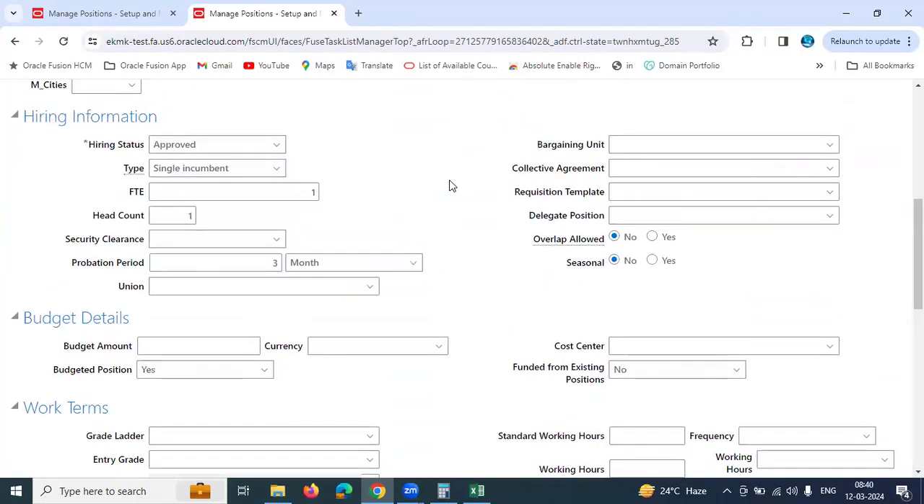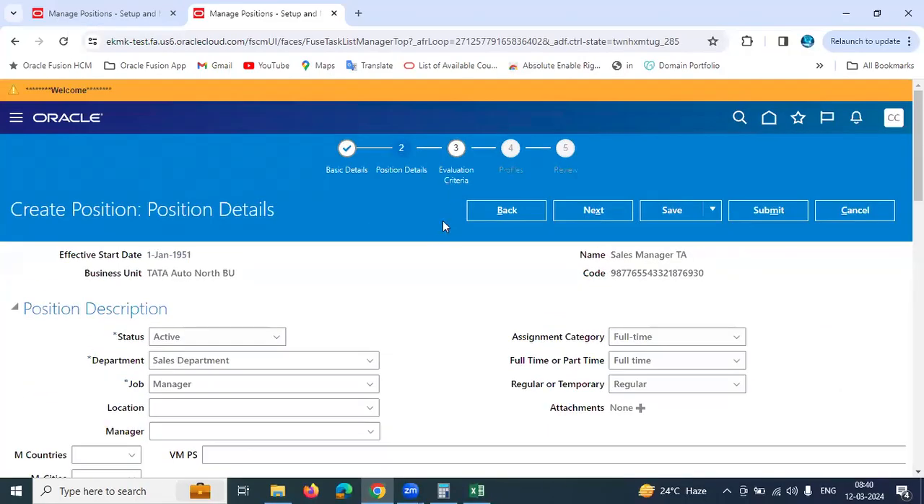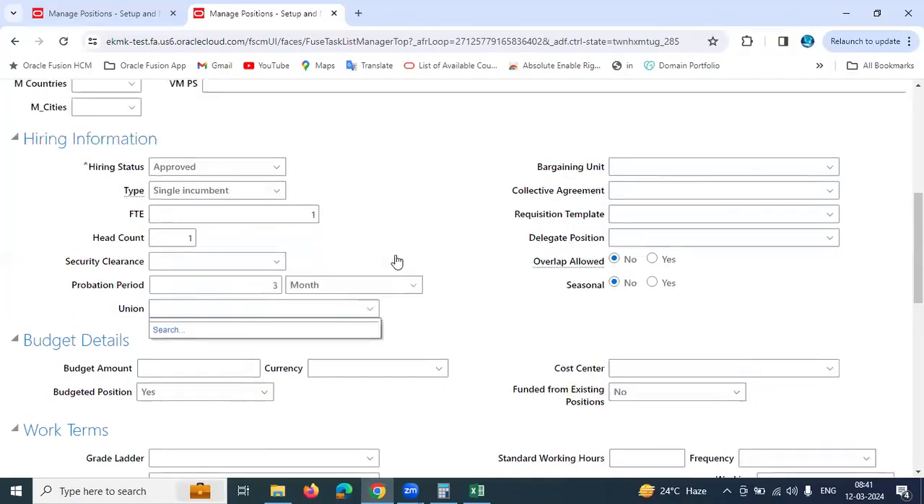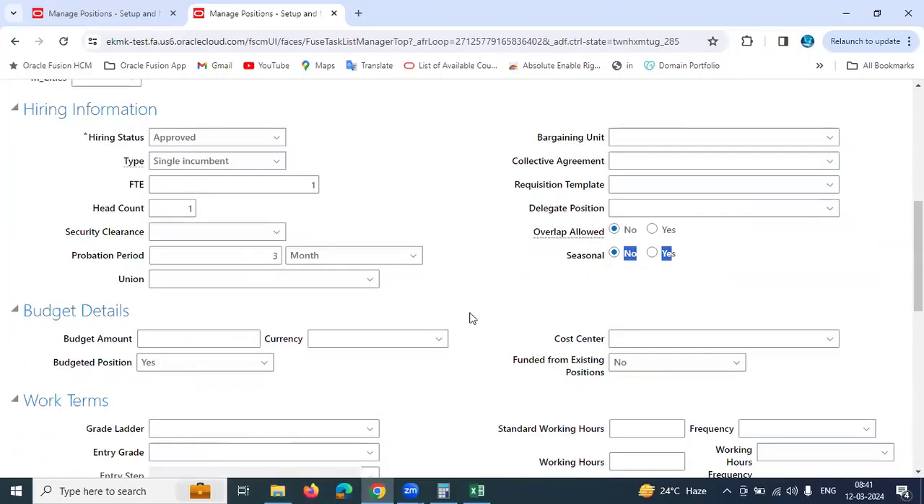Then if your client is from any manufacturing industry, whether employees are part of different unions or different bargaining units or certain agreements that employees are working on, these are all additional, extra informative lookup fields. So if any unions are there, you can go and first define your trade unions and then you can assign them to the positions. Please ignore, these are not required till here.